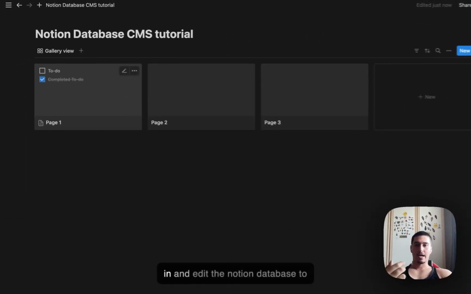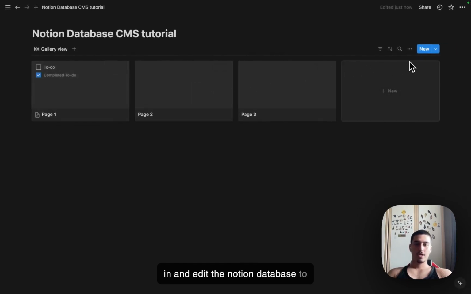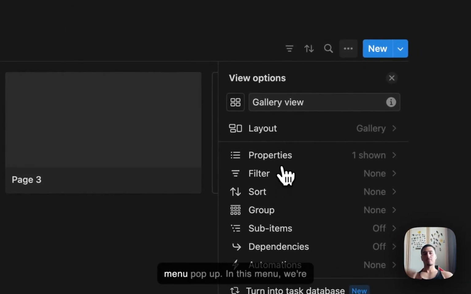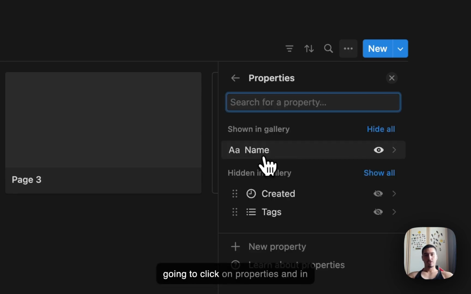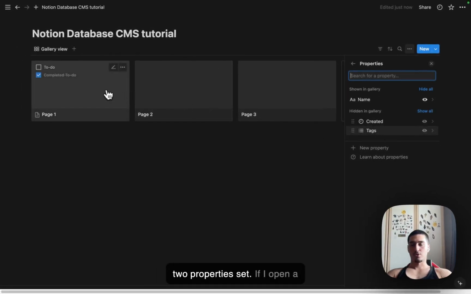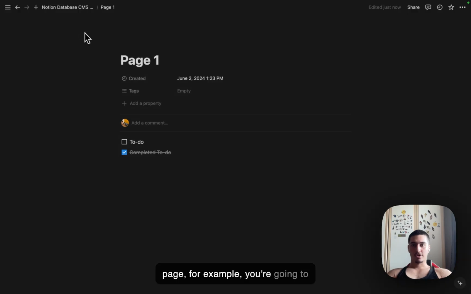Well, the first thing we want to do is actually go in and edit the Notion database to have what we want with the properties and all that already set in place so we can get started using it. So for that, we're going to click on these three dots right here, and you're going to see this menu pop up. In this menu, we're going to click on properties, and in here, we're already going to have two properties set. So if I open a page, for example, you're going to see we have these two properties that we just saw already set in place.